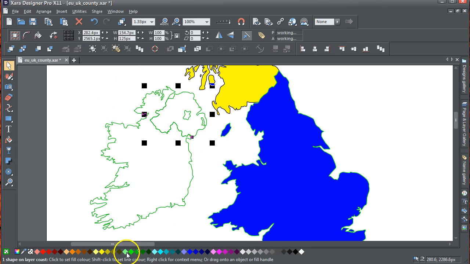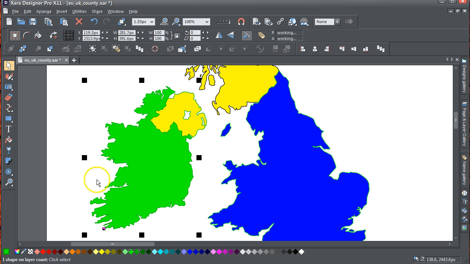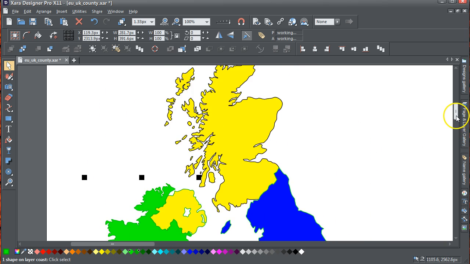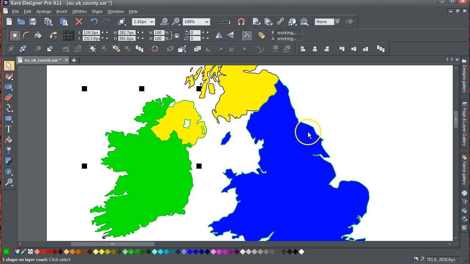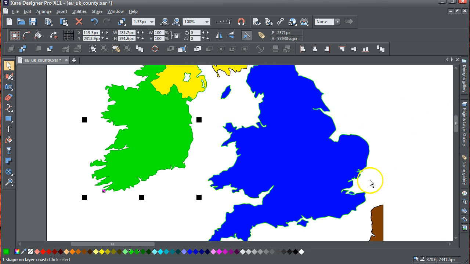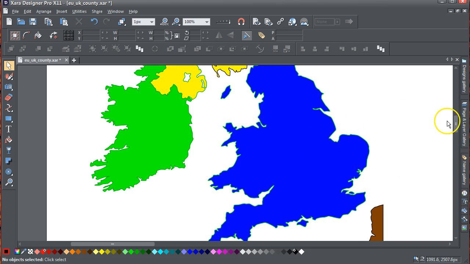I can give that, let's give that a yellow colour. Let's give Ireland a green colour. That would be a bad idea. And you can see how quickly that's starting to make up, and obviously then you can carry on slicing up the counties into their regions, and that's why I did that.